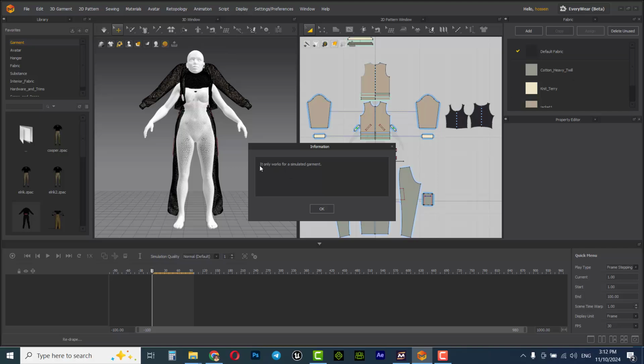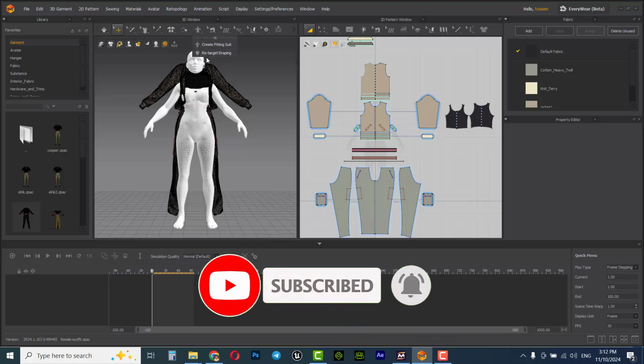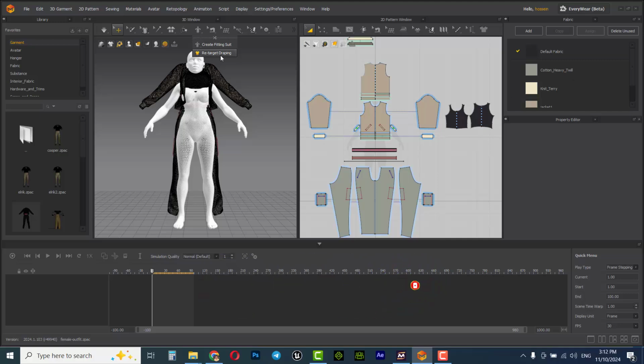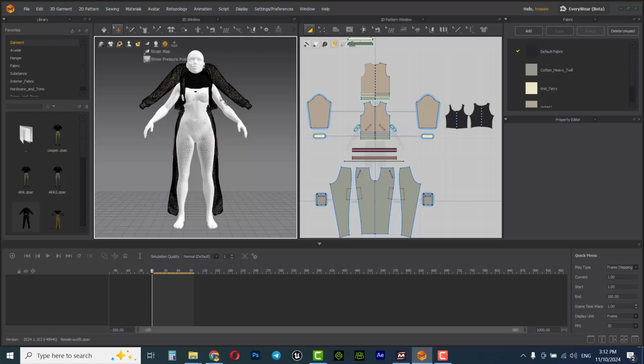In this video, I'm going to teach you how to fix this error message in Marvelous Designer. It only works for a simulated garment. It appears when you want to use the retarget draping option and dress up your downloaded outfit or cloth from CG Trader or other websites onto your custom avatar.